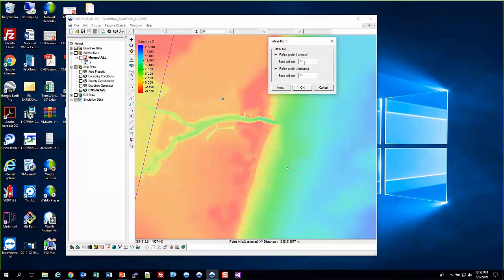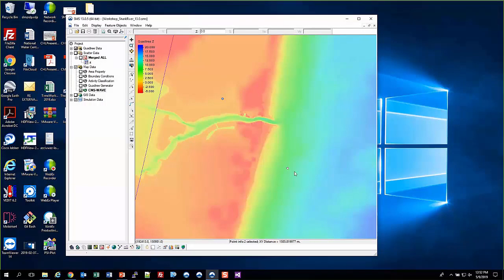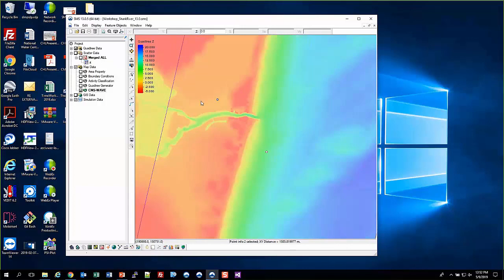And I want to refine in both directions, and I will choose 10 meters as the base cell size. Odd term for me. You would think I would say minimum cell size. But anyway, this is the refinement for these individual points. So I'll click OK. Those have been set.